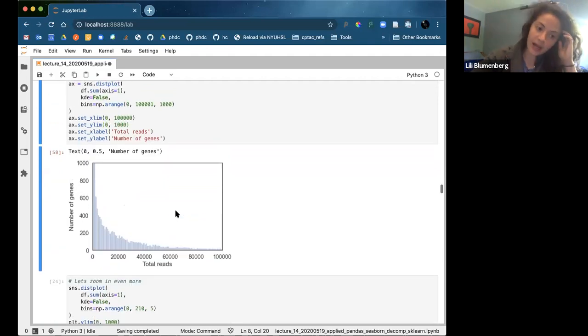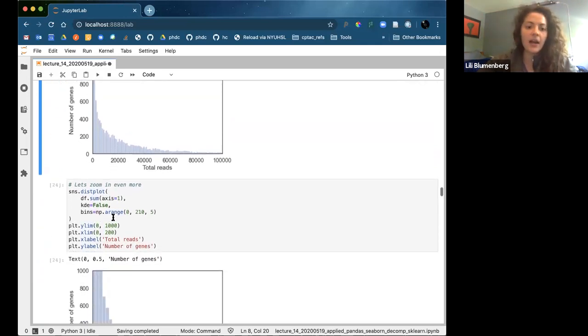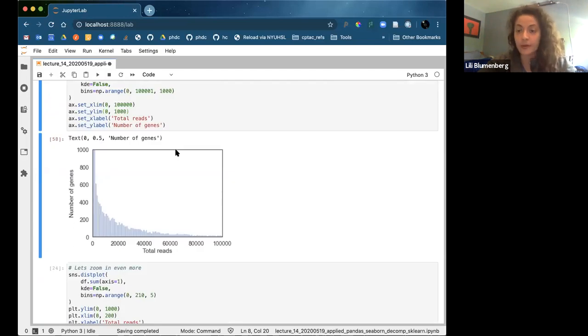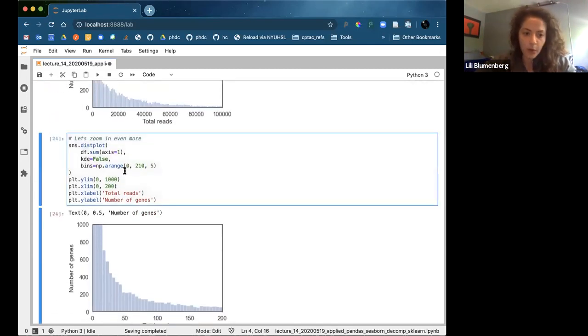Great. So this is giving us a better idea of what the distribution of read counts per gene looks like. Let's zoom in even a little bit more, because what we want to do is filter out low coverage genes. We don't have a lot of confidence in low coverage genes to be able to do statistics on them. It's better to just filter them out, and then we don't have to correct for multiple hypotheses on those genes. So we can zoom in even more.